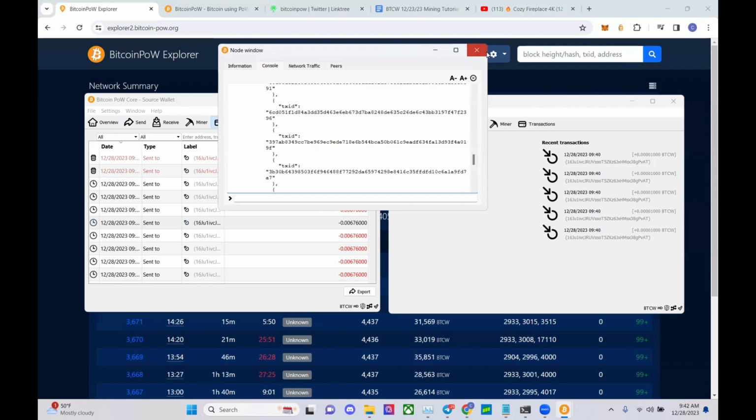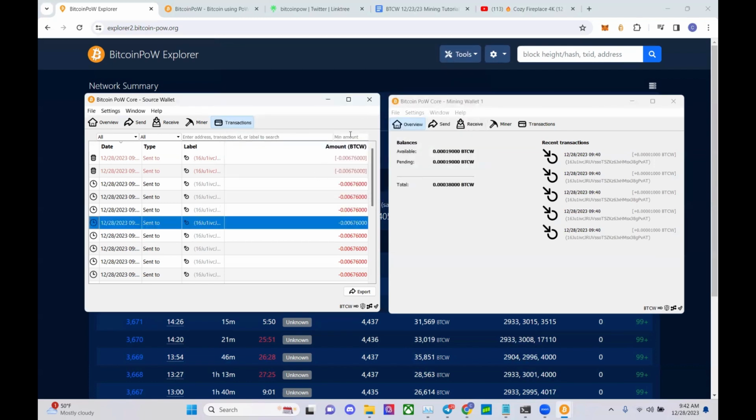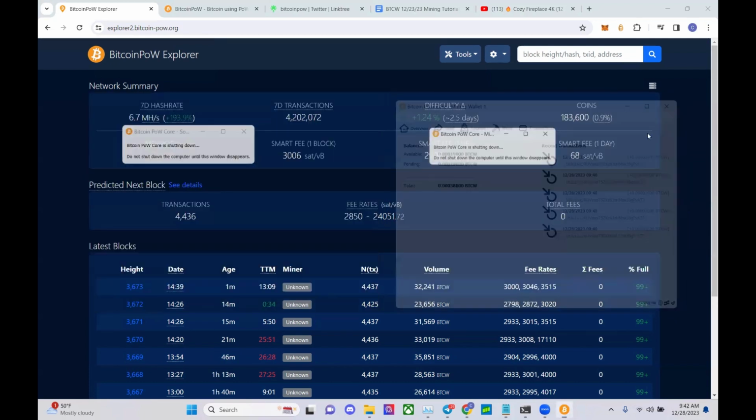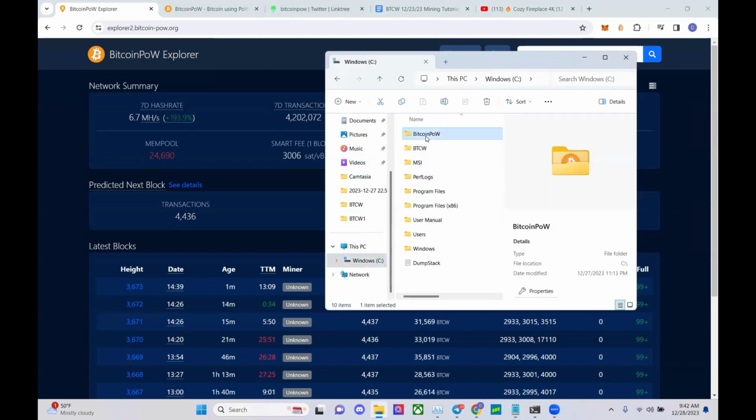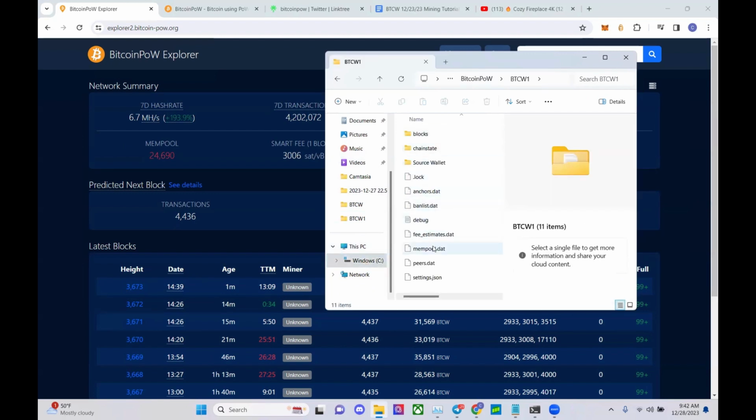So I'm going to X out of here. This is a part of the TX or transaction zap function. We're going to X out of here and see what we got. We are going to go to BitcoinPoW, BitcoinPoW1. Now we are at the BitcoinPoW1 folder. This is your source wallet in the BitcoinPoW folder in Windows C. And we're going to go to the mempool.dat.